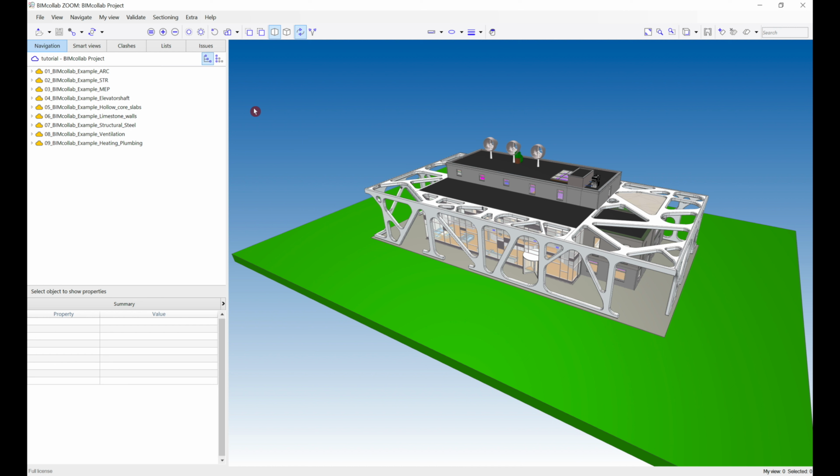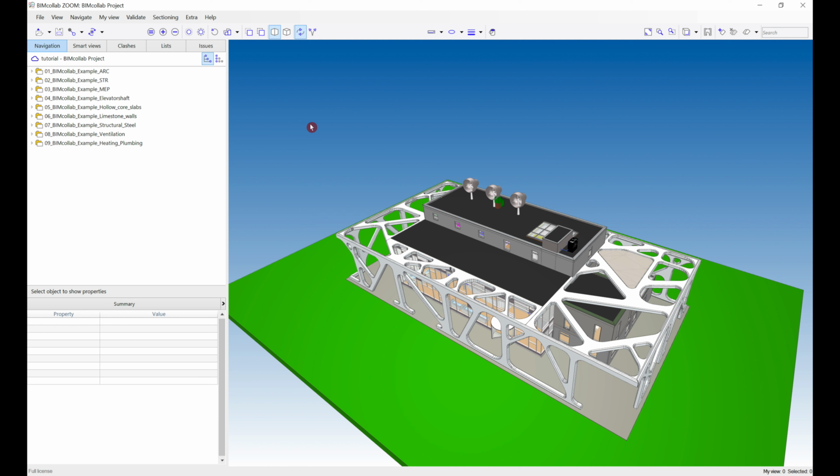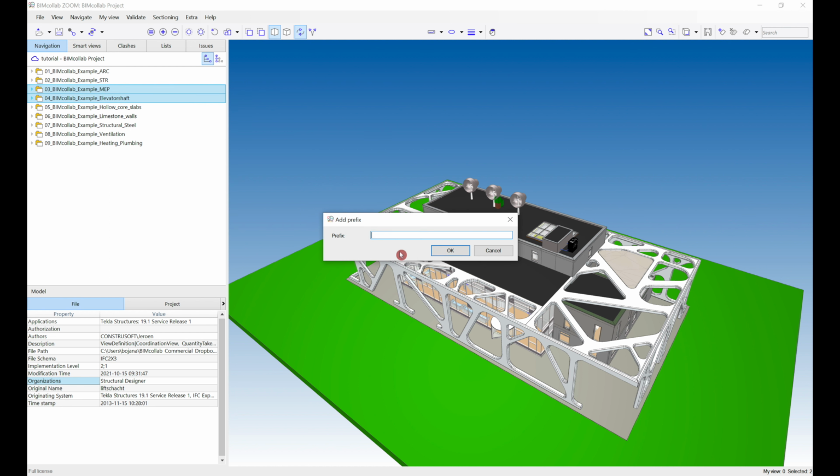To add additional models to your project after opening the initial models, use the Add to Project, Add Recent, and Add Only options. Do not use the Open command for adding models, as it will close the current project and open a new one. You can set prefixes to easily group and structure your project. To add a prefix, right-click on a single model, or select multiple models, and choose the Add Prefix option to add a prefix to multiple models simultaneously.